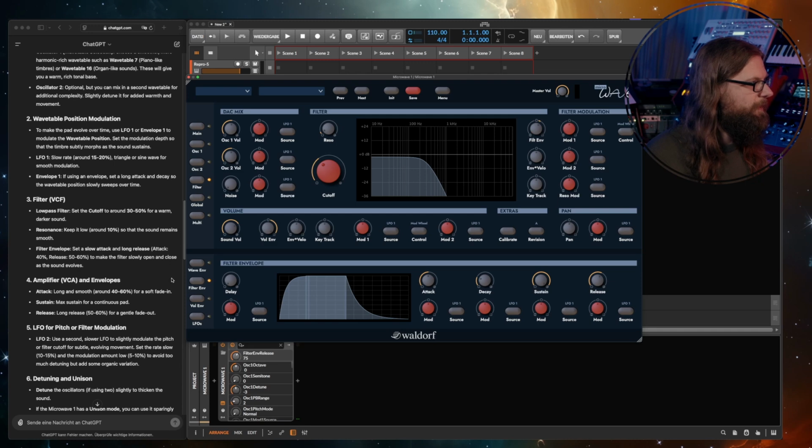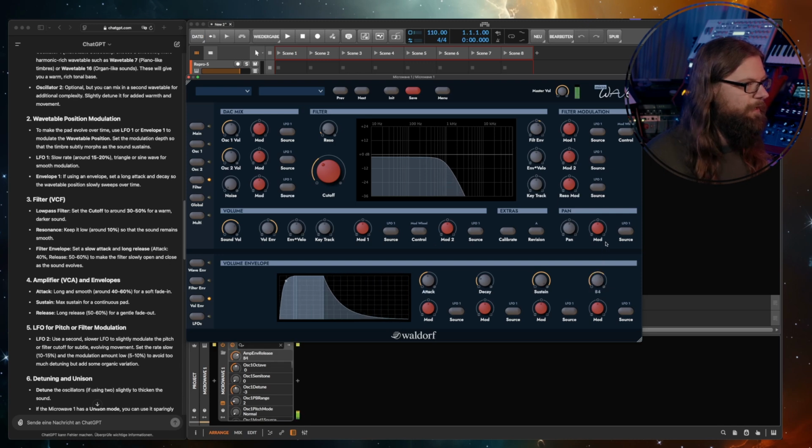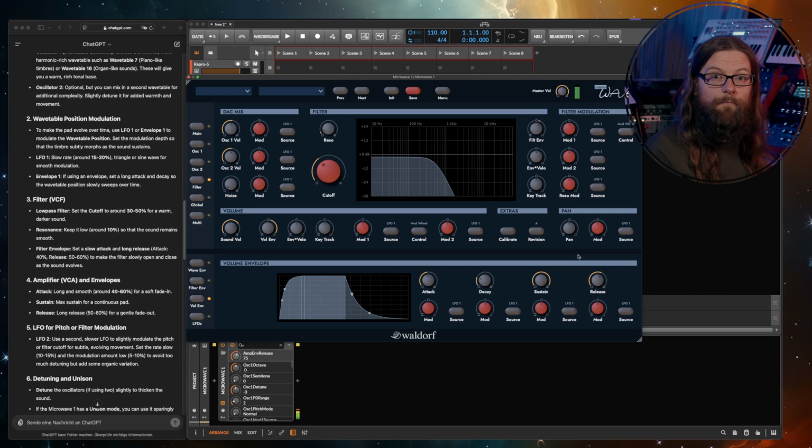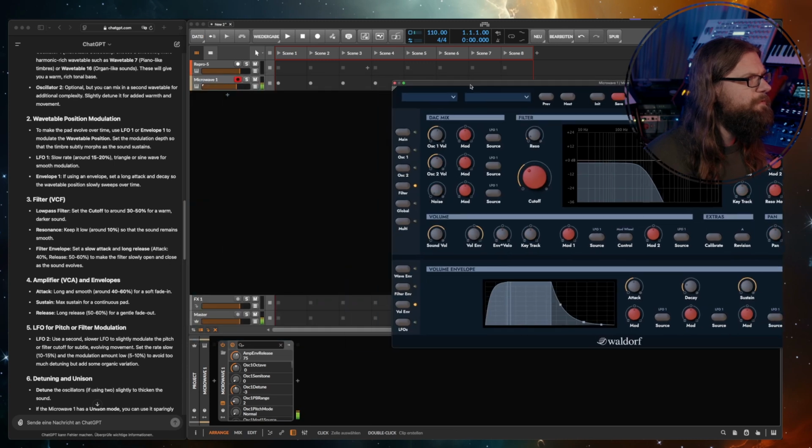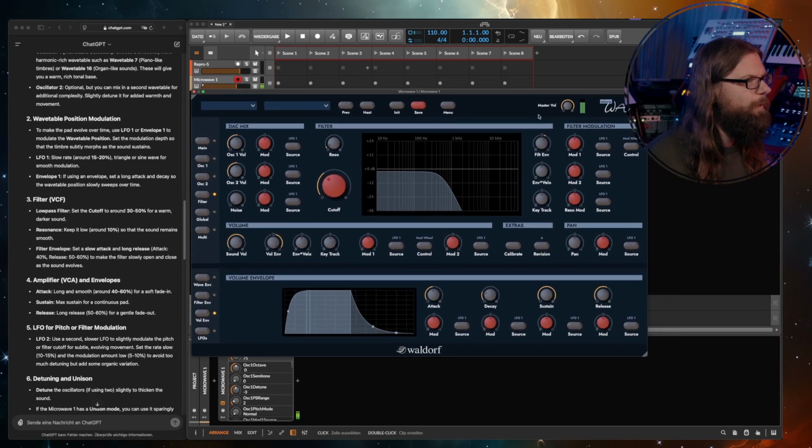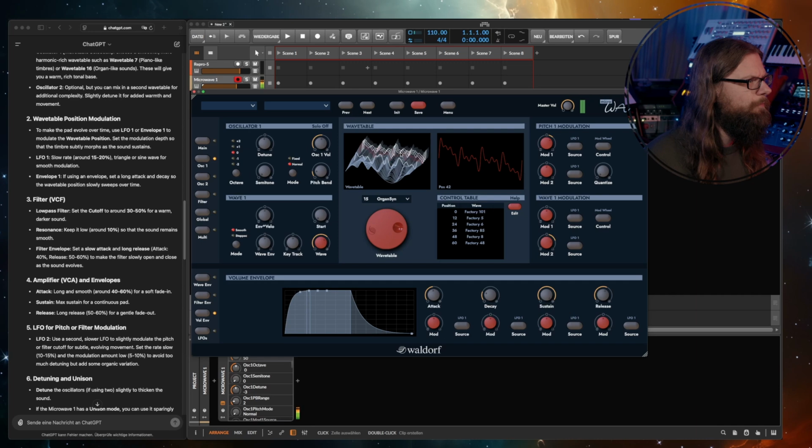Amplifier and envelope. Yeah, so here we also need to have a long and smooth fade in and also a long release. That's nice, but something is kind of clipping here right now. I'm not sure where it's coming from. Okay, it's coming because the modulation is too steep.